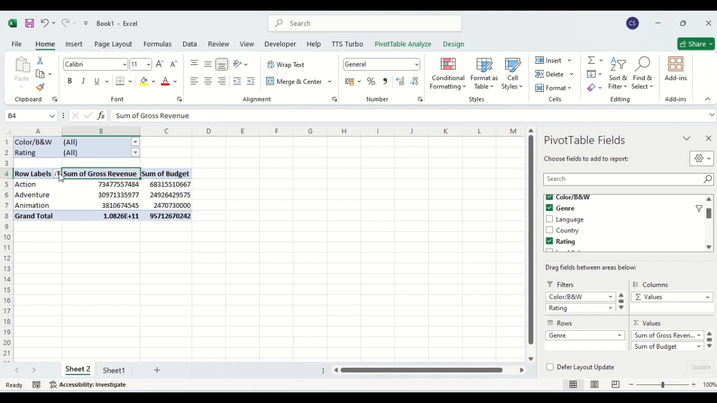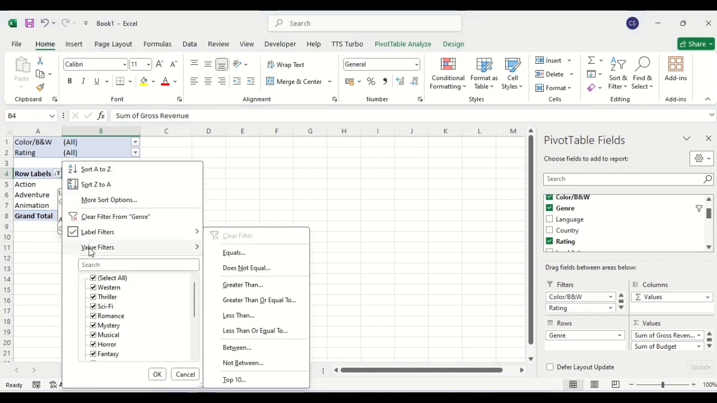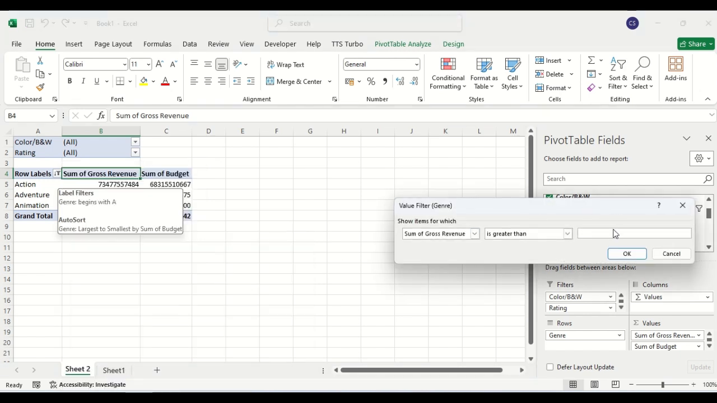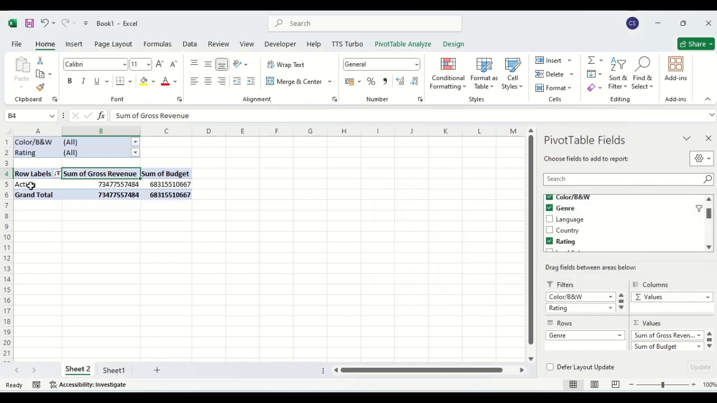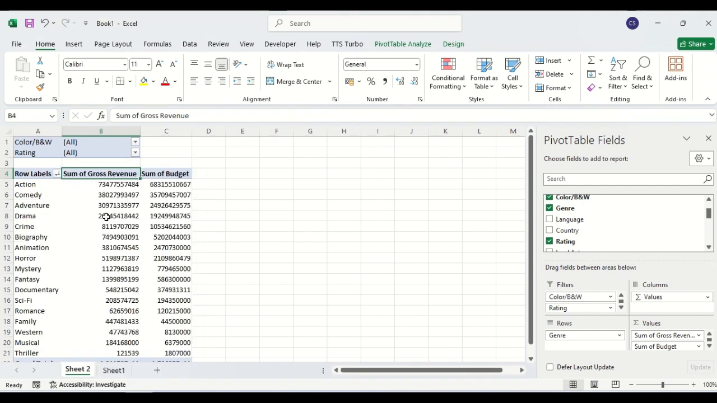Now take the value filter, for example, something greater than. This is one random number I am putting. Let us see. You see only action is coming, as it has the value greater than this. Let us clear all the filters.